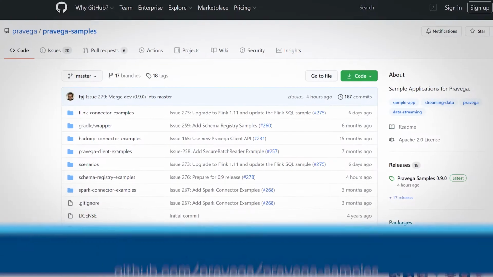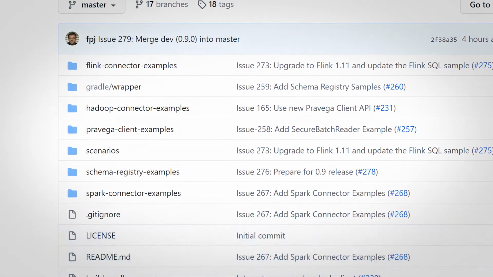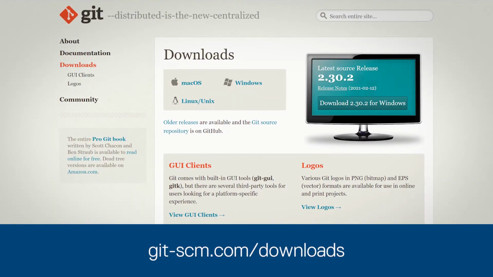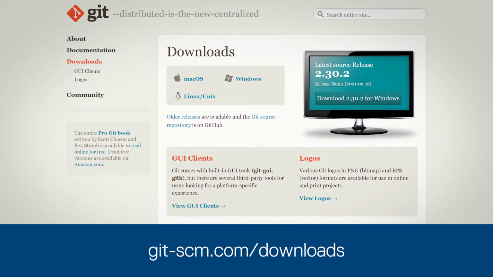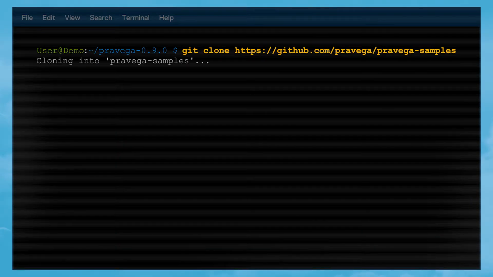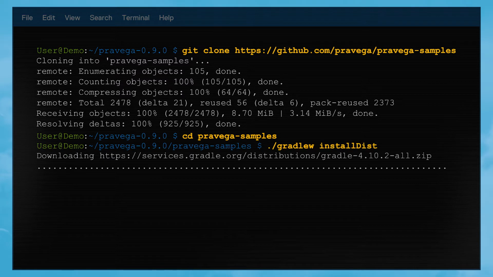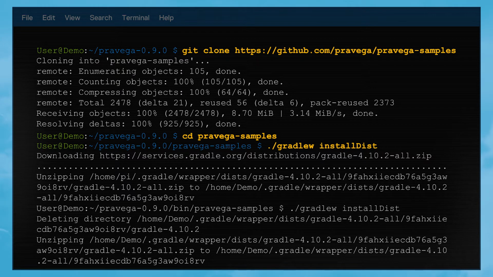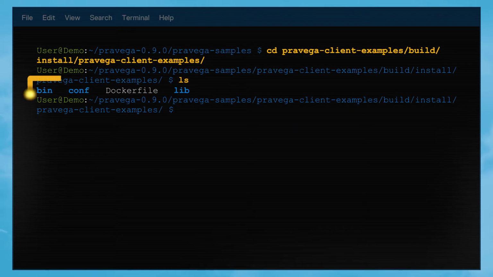We've created a samples repository with several programs to showcase different facets of Pravega's SDK. You'll need Git installed on your system to clone the samples, but cloning enables you to edit the code samples and implement your own variations. With Git installed, run this command to clone the samples. Then change to the sample directory. Lastly, run this Gradle wrapper command to install all the sample programs. The programs are installed in the following directory in the binaries folder.